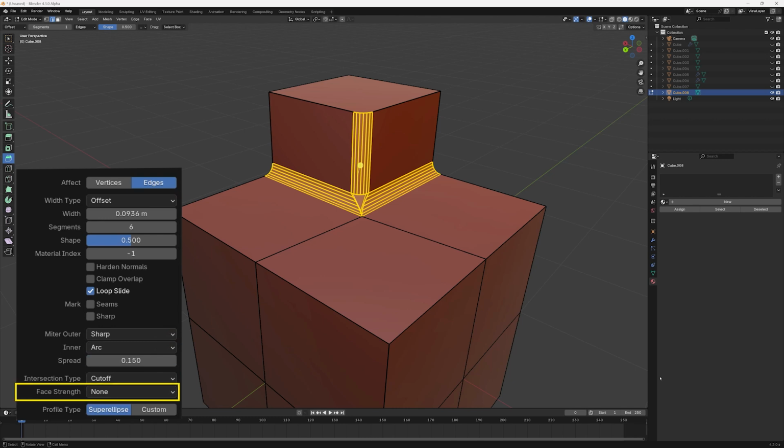Face strength is yet another topic for a later video. While the shape parameter gave us some control over the shape of a bevel, profile type will give us much greater control, and that is the subject of our next video.